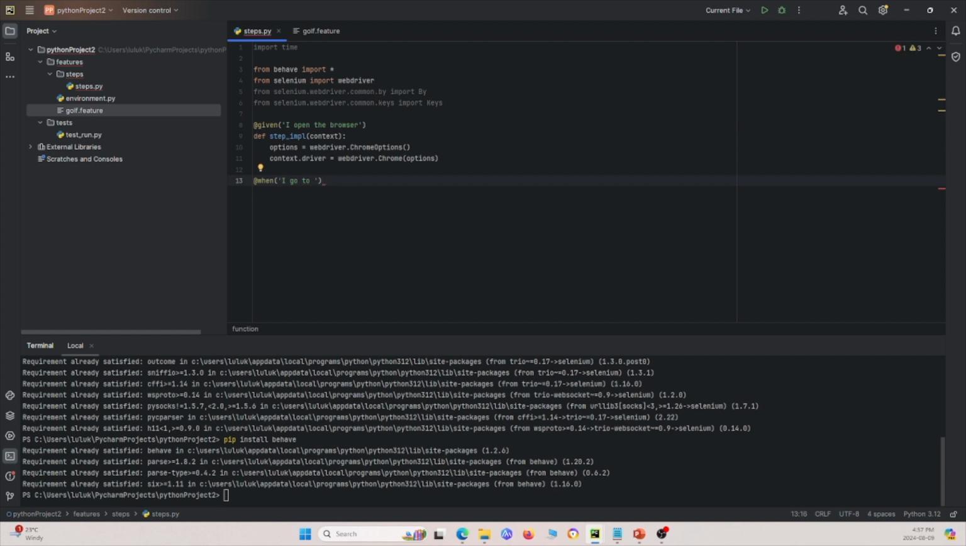And then now I'll use double quotation marks, and I'll use curly brackets to notify the variable that I'll be passing on to the function later. So this is what I have. When I go to URL, now we're going to do def step underscore imply.